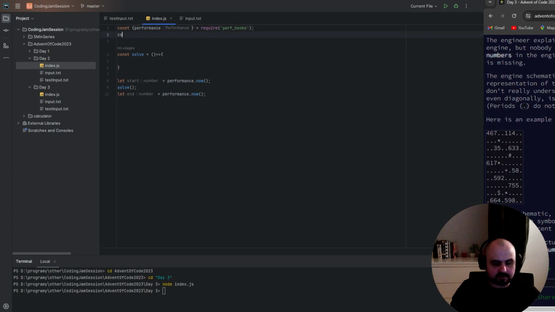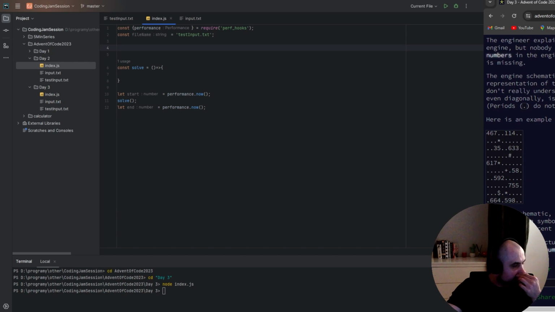So we need our file name. At the beginning it's going to be test inputs.txt, and let's get our data. So how do we want our data? We're going to want two coordinates to find, because, let me think. All those places are adjacent to a star. So we're not only checking the same row, but the row above and the row underneath. So we need two coordinates.